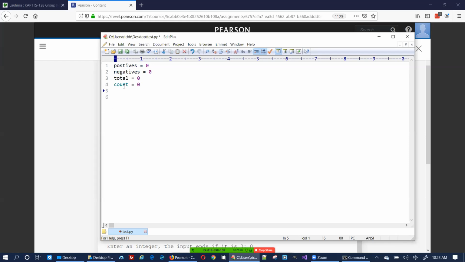Count is a different color, so it could be a reserved word, so I'm going to change it to num.